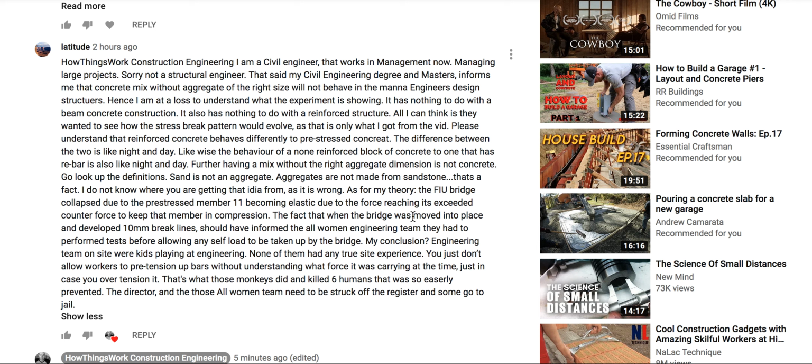The fact that when the bridge was moved into place and developed 10 millimeter brake lines should have informed the all-women engineering team they had to perform tests before allowing any self-load to be taken up the bridge. All right, well, it's your opinion. My conclusion, engineering team on site were kids playing at engineering. You got me on that one.